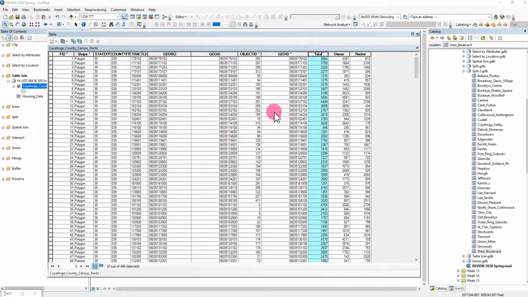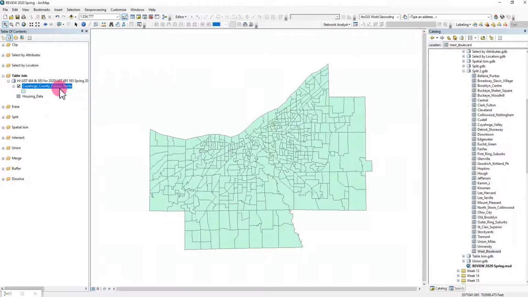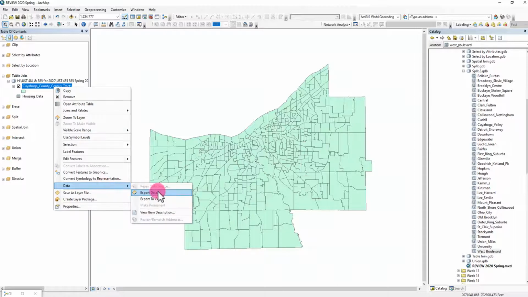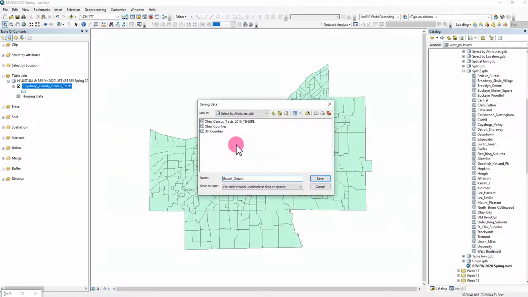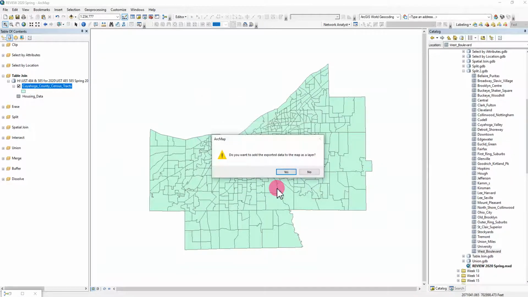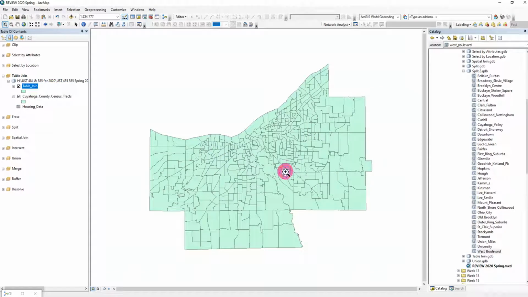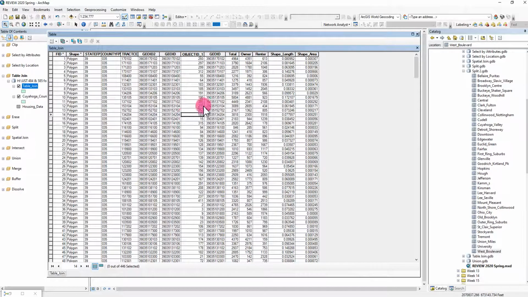So after this, one of the most important things is you need to export the joined layer. Where's your table join here. Here we go. I will say table joined and click OK, and OK, yes. So here now we got it here, right? So this is our data.